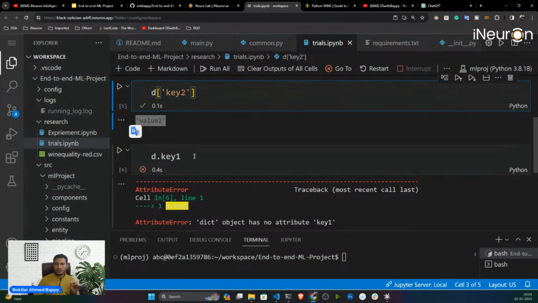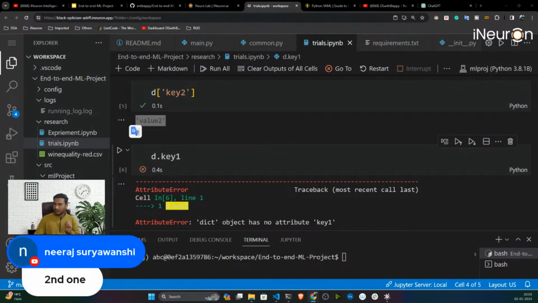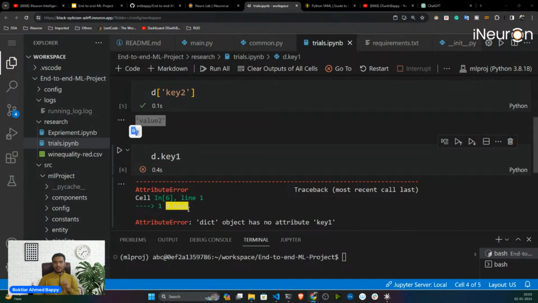So which one looks good, guys? This one or this one? First one or second one? Which one looks easier to you? Tell me. Second one. Okay, fine. What about others, guys? Second one. Okay. Now if you're preferring the second one, let's do it.